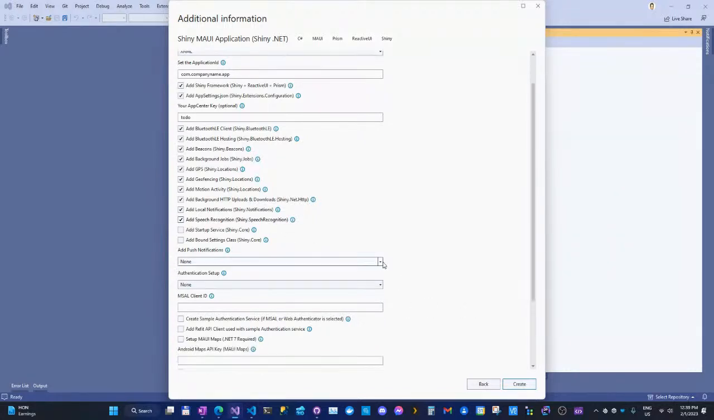And last but not least, this is the push notification options that you have within Shiny. There's the full native one, there's a Firebase option, and there's Azure Notification Hubs. Again, they all do the same thing under the hood. They've just got little layers built on top of them. I'm going to pick native just for this one to show how this template wires it all up for you.